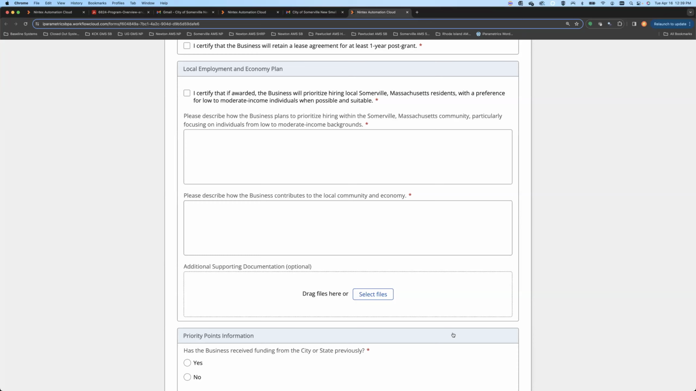And then if you have any additional documentation to support that, please feel free to upload it. It's optional. It's not a requirement to upload that documentation. But if it will help us understand, then by all means, please feel free to upload a document, and you would put that under the additional supporting documentation there where it says optional.